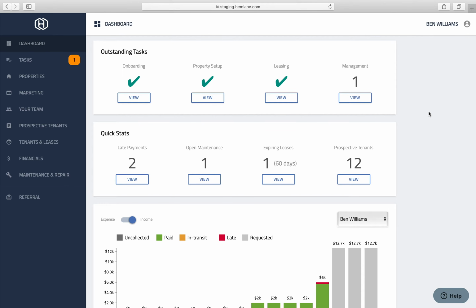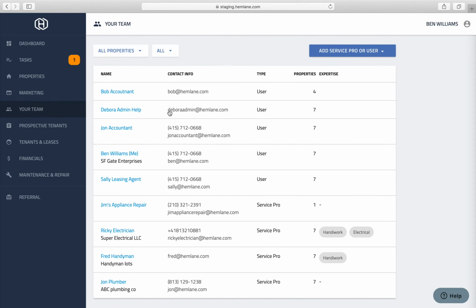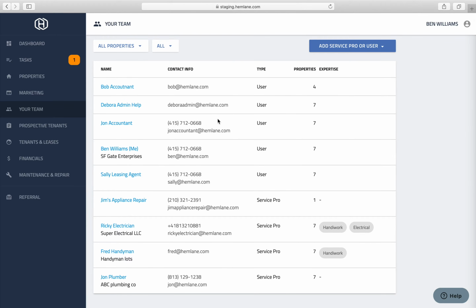Hello, let's look at how to add a user or member to your Hemlane account. To start out with, click on Your Team. You will see all of your active users and service pros.